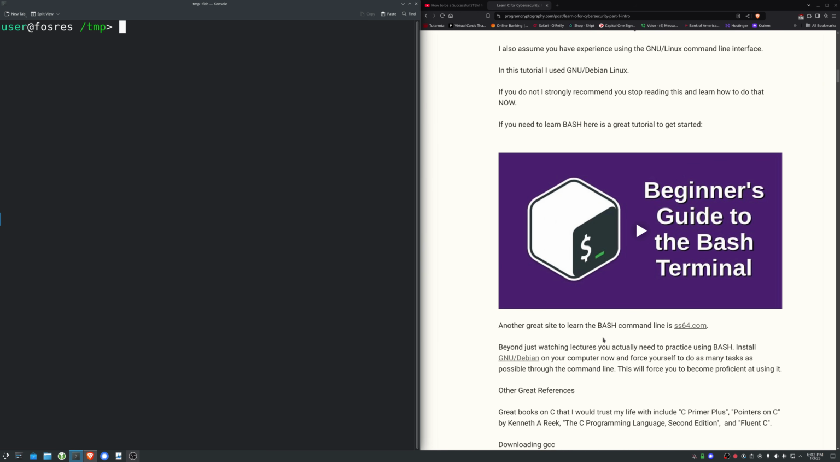Beyond just watching lectures, you actually need to practice using Bash. Install GNU Debian on your computer now and force yourself to do as many tasks as possible through the command line. This will force you to become proficient at using it.